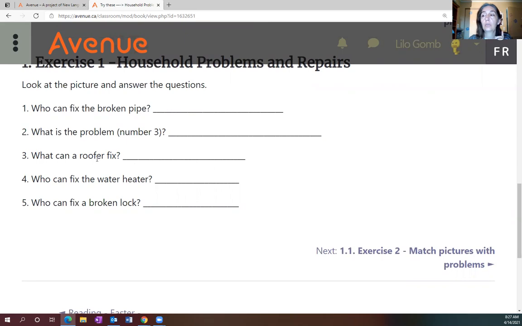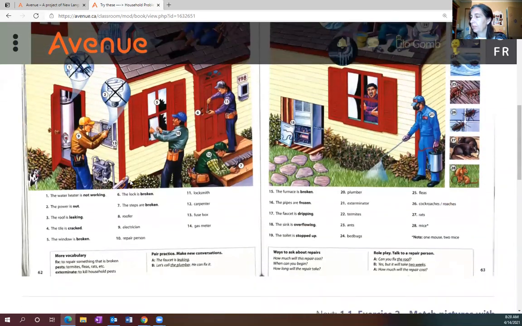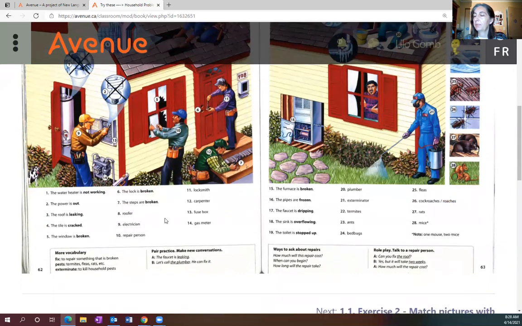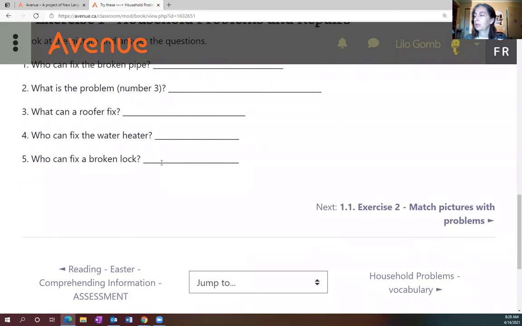A roof. So a roofer fixes a roof, okay? These are a little bit different. Who can fix the water heater? The water heater is not a plumber. It should be a repair person. Here, number 10, repair person. Okay, and who can fix a broken lock? Everybody knows: a locksmith, sorry. So there is exercise number 2 at the bottom.